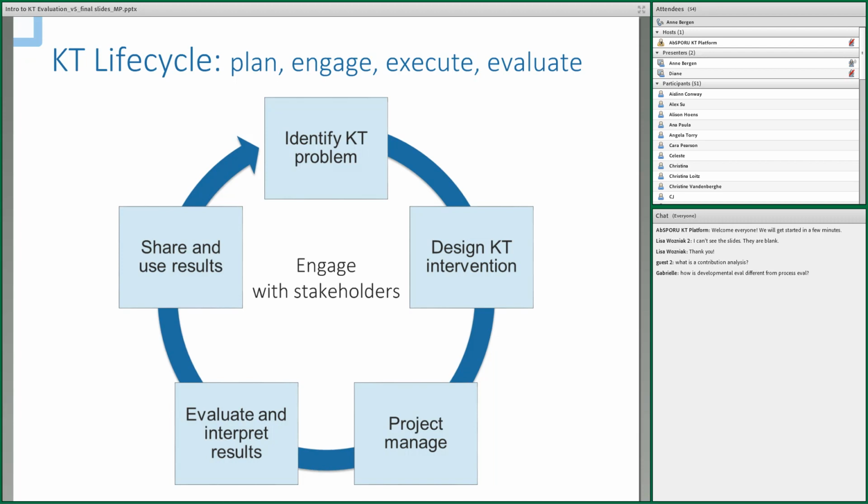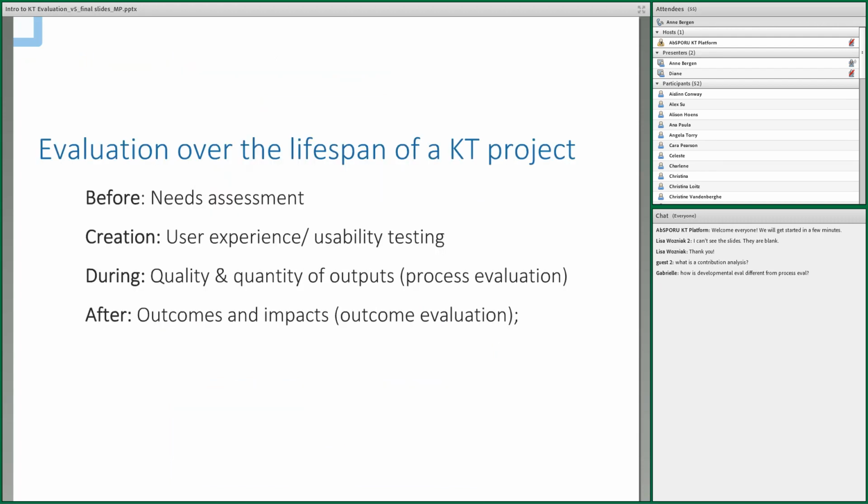And during the whole thing, ideally, you are engaging with stakeholders, because we know that KT is a social process. And if you try to push out information to people, it's really hard to make them pay attention. So the more you can engage early on, the more successful your KT will be, and the more successful your evaluation will be.